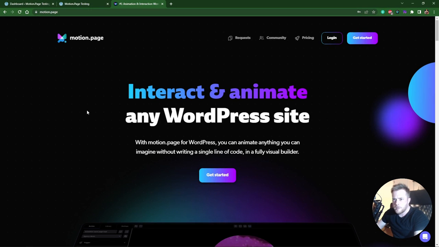This has been a highly requested video and it is basically how to make the page loader that we have on the main Motion.page website. I'll just be making a quick video today showing you how you can create something very similar. So this is what it looks like. This is what the page loader looks like on the Motion.page website.